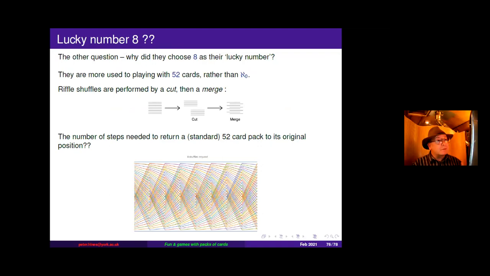Well, they're gamblers. They're more used to playing with 52 cards rather than Aleph Null, and there a riffle shuffle is performed by cutting a deck of cards and then merging back together. And the number of steps needed to return a standard 52 deck pack of cards back to its original position is precisely 8 perfect riffle shuffles.